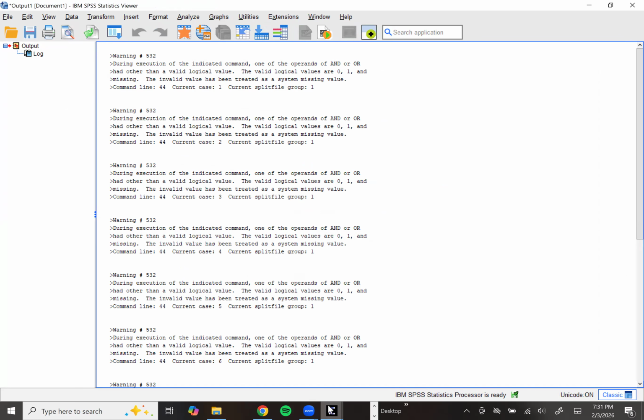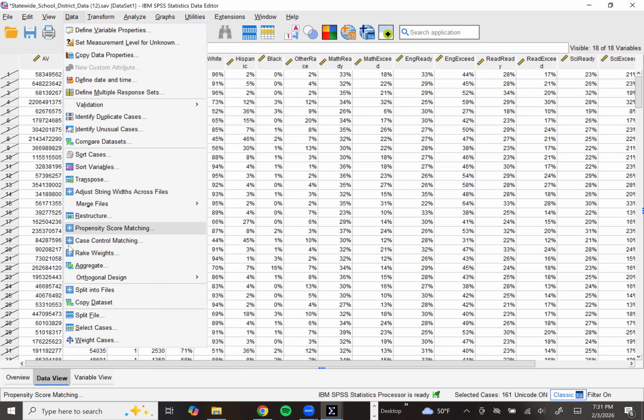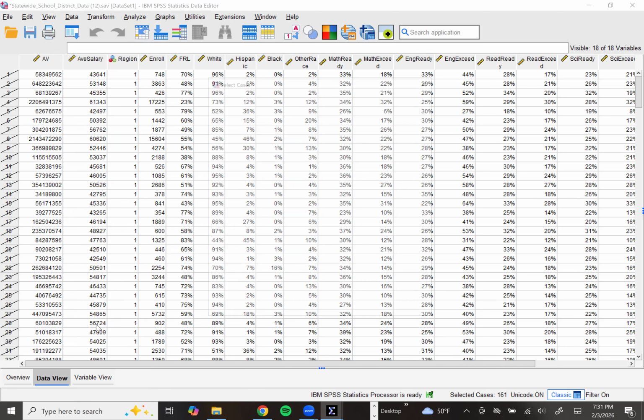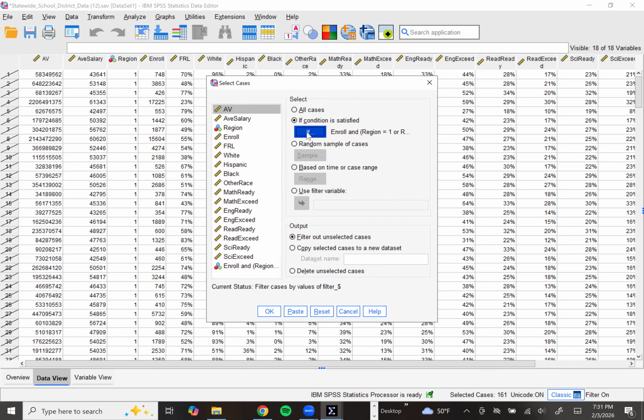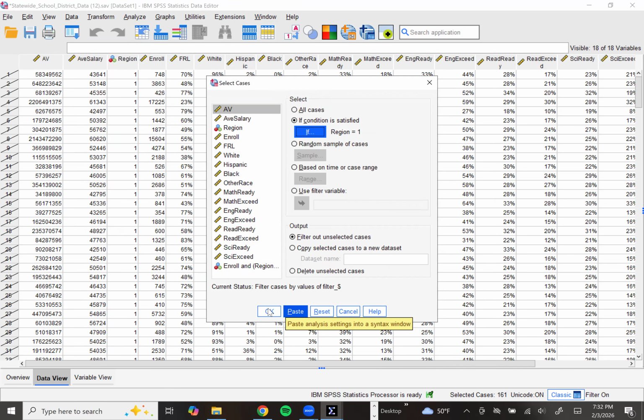Okay, now we'll go to our data again, select cases. I'll choose the if group. And now I'm going to put region over here because it's the independent or the factor for this. And I'll type in region equals one for region one. Continue. Okay.